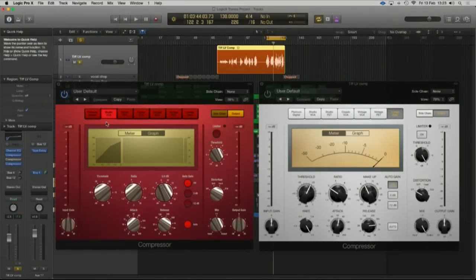So what is key is to make sure that once you've compressed, you bypass and you set up your makeup gain so it's the same level. Therefore, you're in a good position to say, does my compression improve the sound? It's basically the same level.